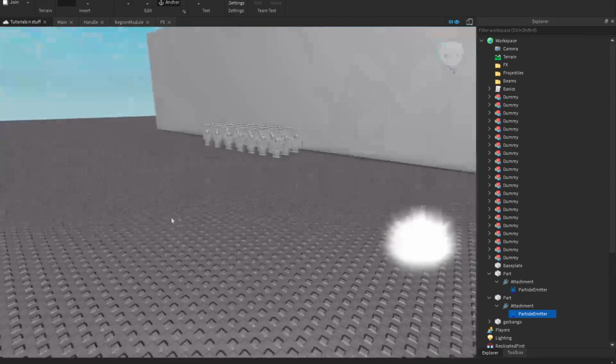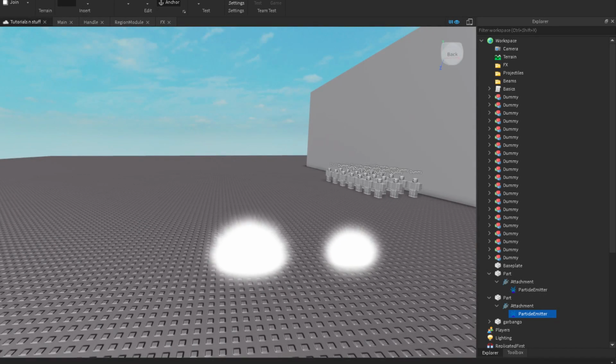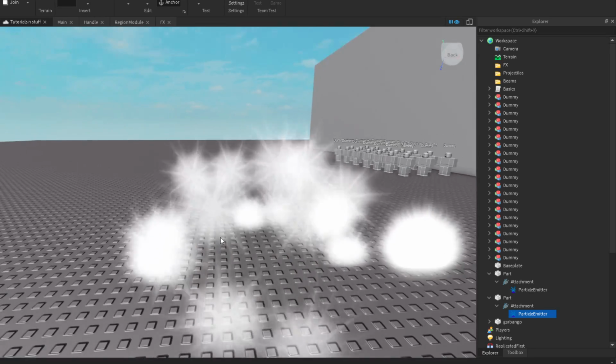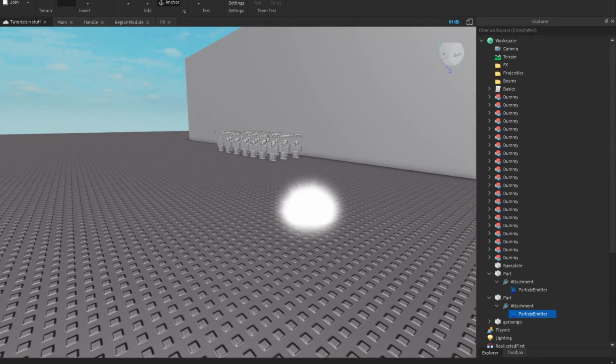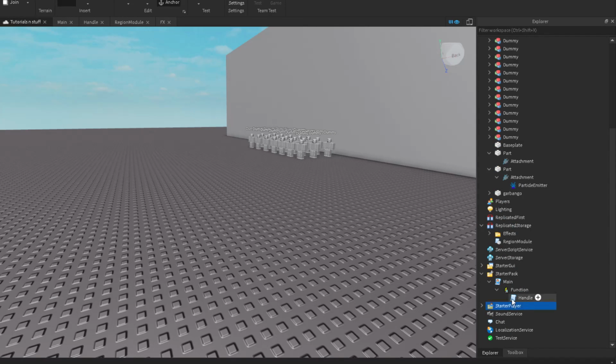Okay. Make it last 3 seconds, actually. Nah, 2. Yeah, that's fair. So let's grab this. This is our trail. Put it in the handle. We'll call this light explode.